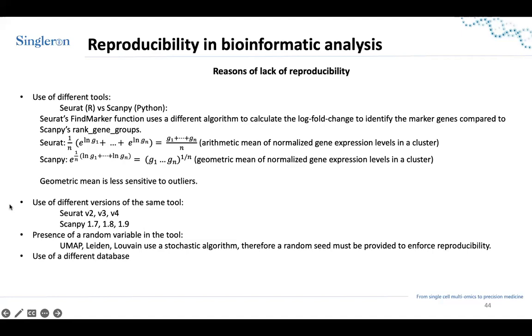Using a different database, of course, this is also obvious, or using different filtering parameters, but usually those are provided. So some of them are controllable, some of them depend on how you work. So really, if you pay attention to the details, you also need to take this random variable thing into account.